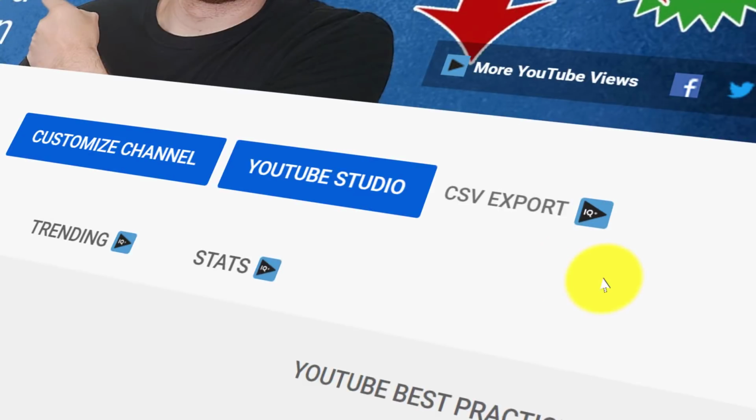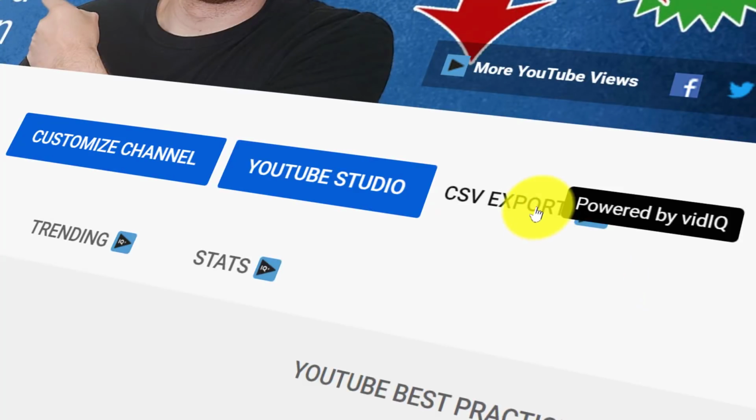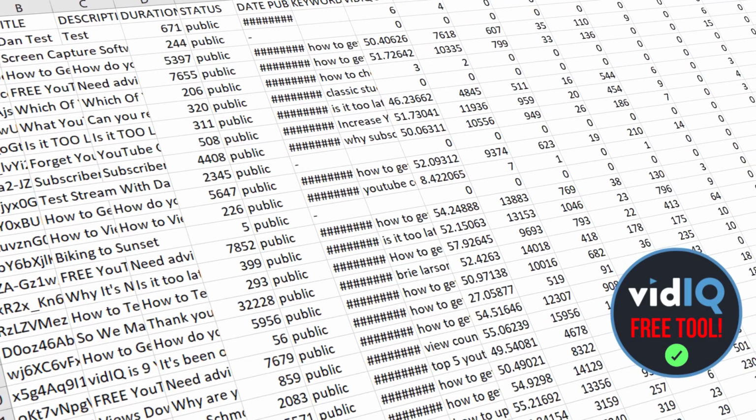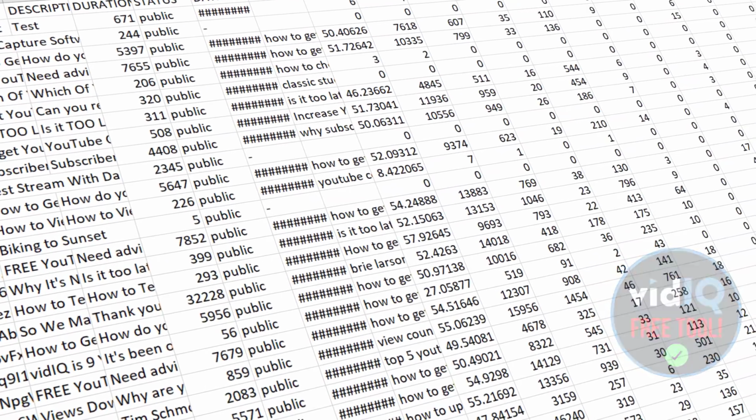One more power tool for you to try now. The CSV export will download all the public data for a channel if you want to go through the numbers with a very, very fine tooth comb.